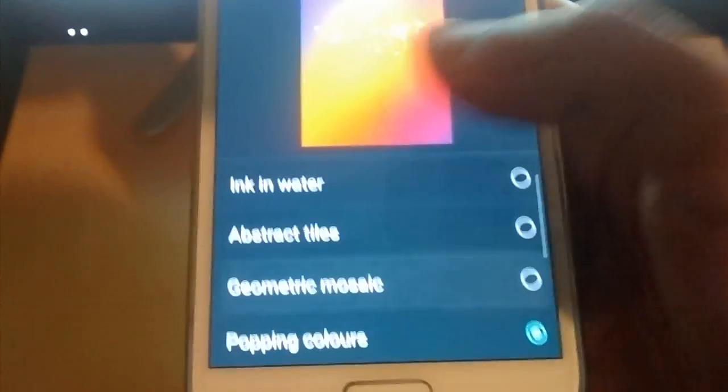And as you can see, now we get all these different settings here for the lock screen. So we'll look at this one.